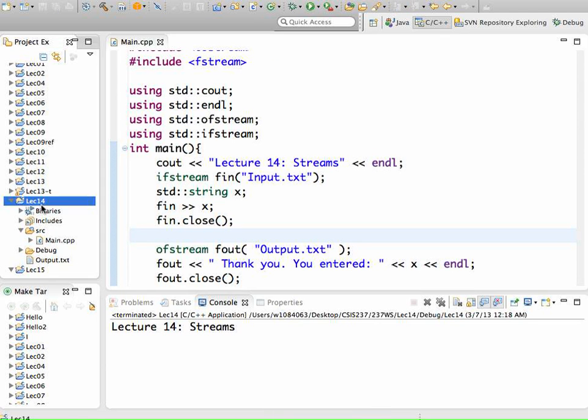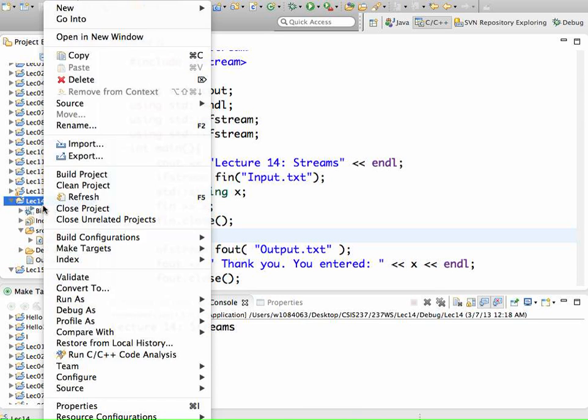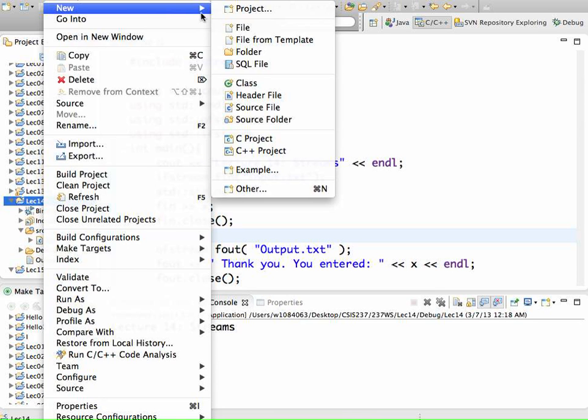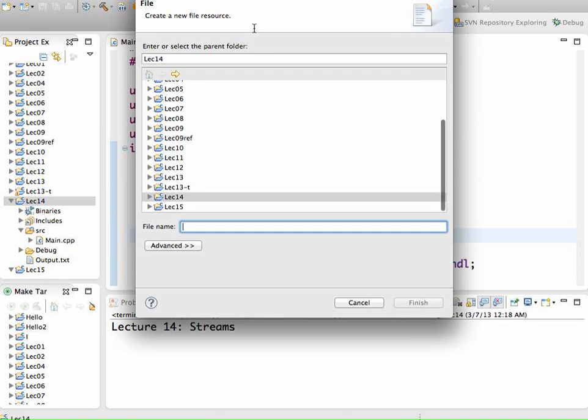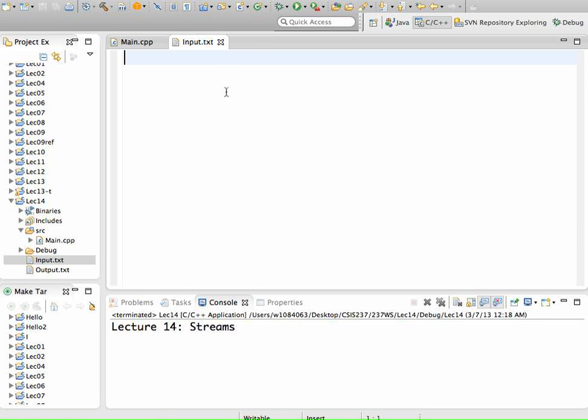So what we should do is make an input file. So I'm going to say new file, and I'm going to put it in that project, input.txt. Alright, I just want to put my name in there, save it.